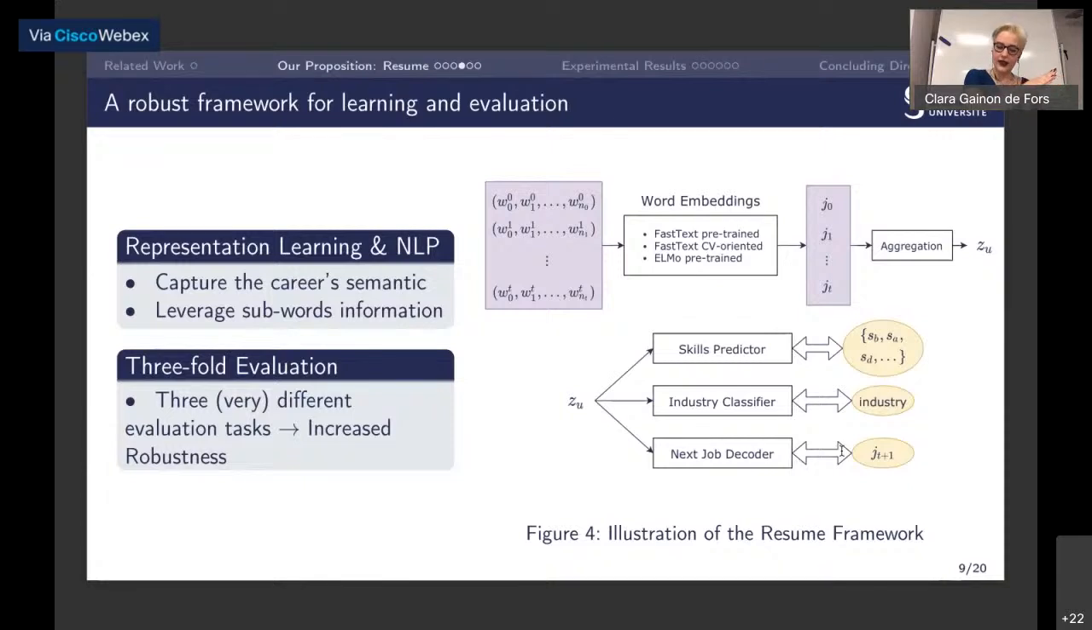So the profile building part of the resume framework can be broken down into two smaller parts, the word aggregation part and the job aggregation part. It is in the first half, word aggregation, that we compare the word embedding models, fastText and ELMo. Note that we consider two versions of fastText, one trained over large traditional corpuses of text, referred to as fastText pre-trained, and one that we train on our dataset that we refer to as fastText CV-oriented.